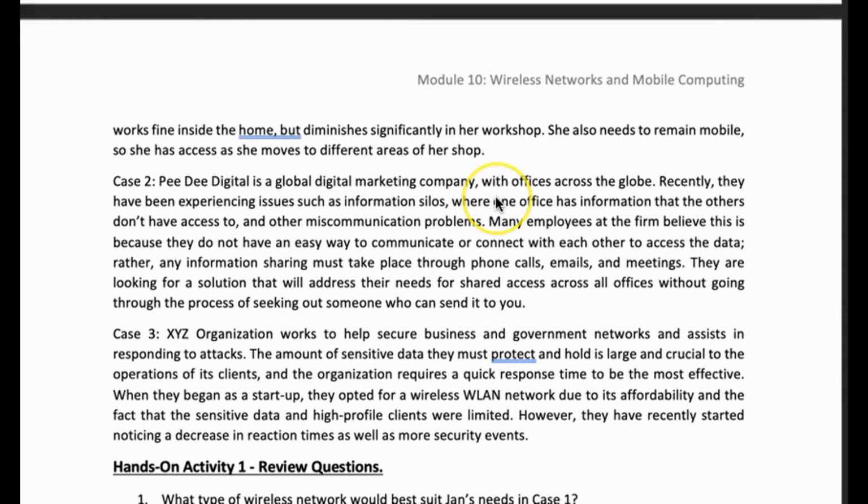So you can see that this office reaches across the globe. Recently, they have been experiencing issues such as information silos, where one office has information that the others don't have access to, and other miscommunication problems. So since you're dealing with a big organization, you're going to need to look at connectivity, you're going to need to look at ranges.